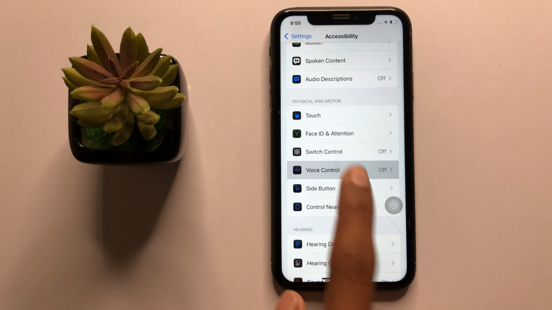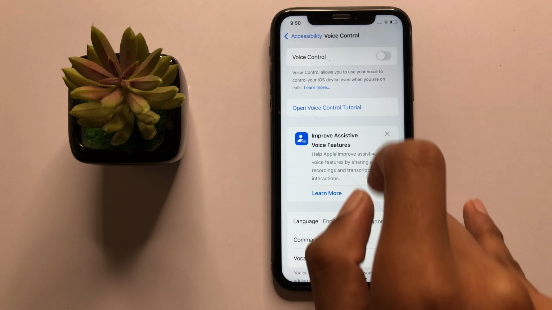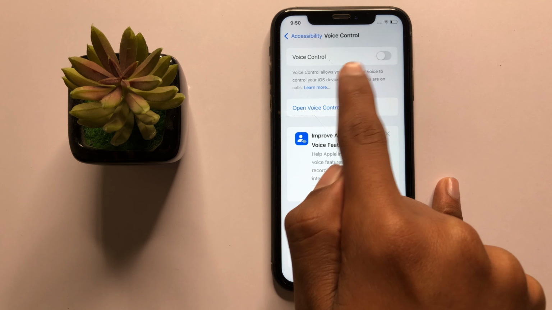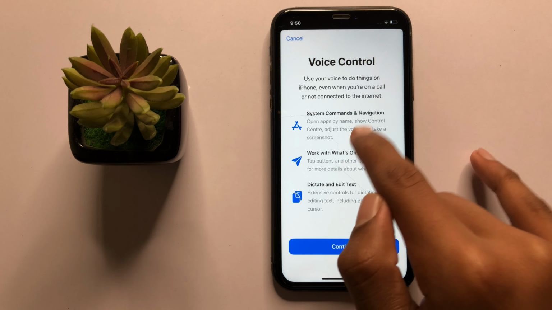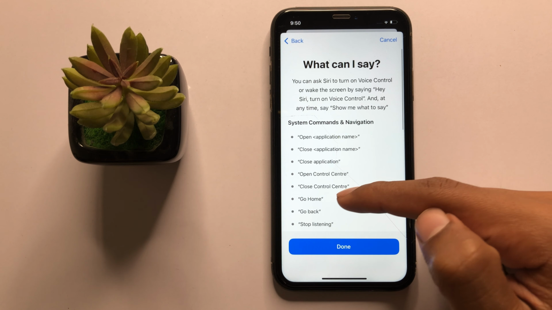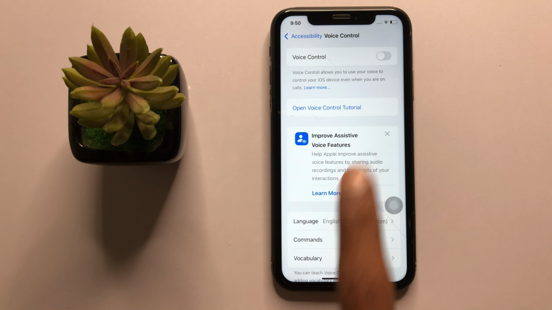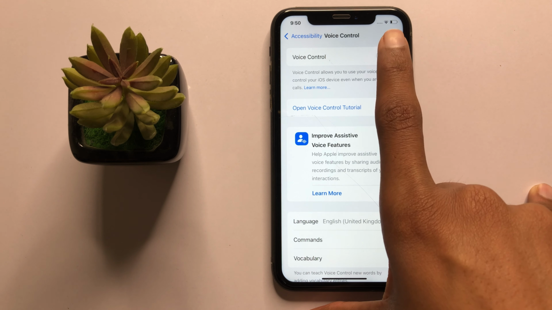Now click on voice control, and if you want to set up your voice control then click on learn more, and here you can set up your voice control. You can read these commands and then click on done, and here you can turn on or off your voice control.